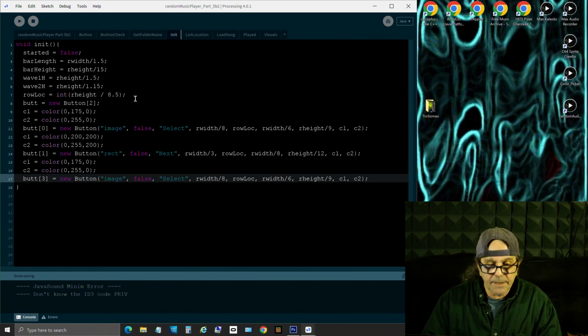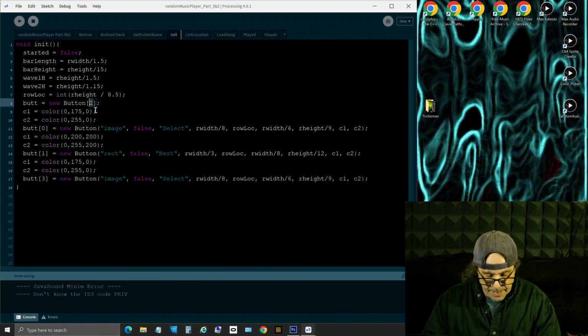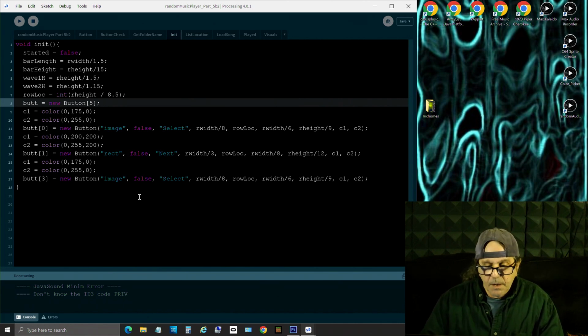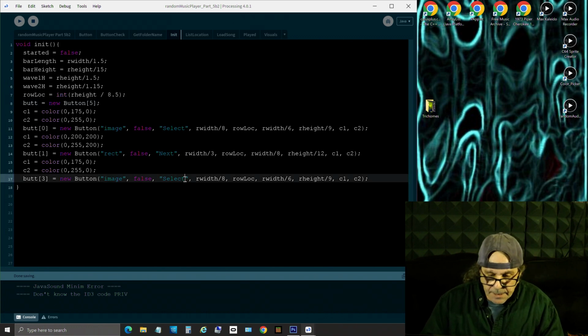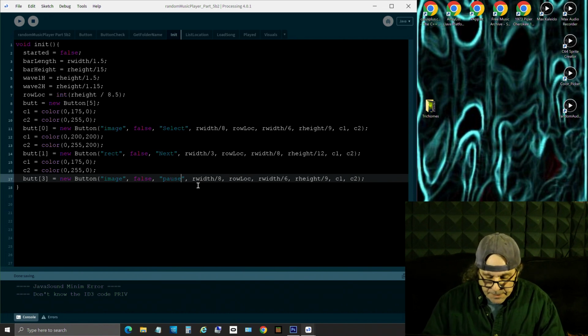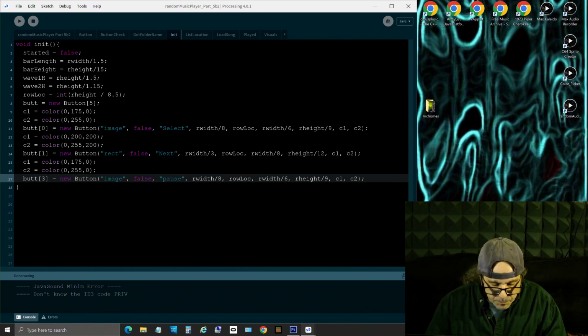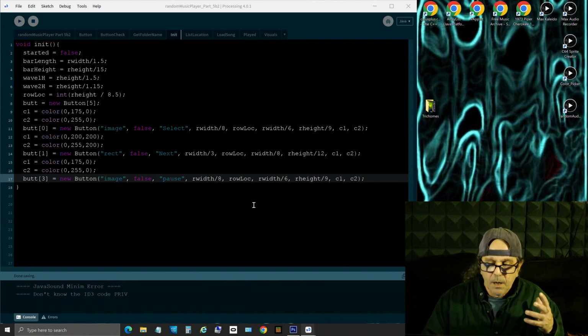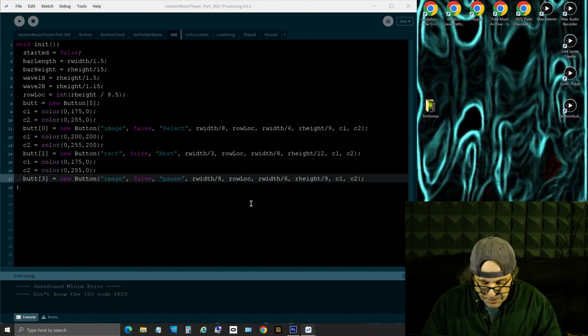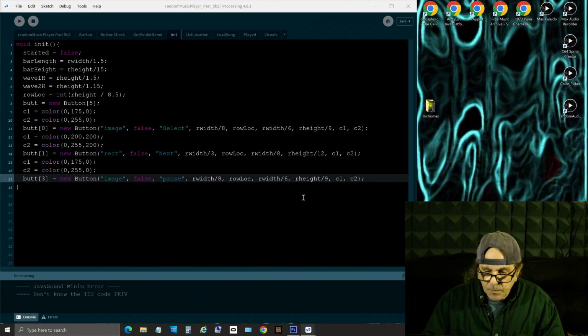Oh, yeah. Since we're adding these extra buttons, which is going to equal 5 buttons, we're going to change our little index there to 5. So we're adding button 3. And what is this button going to say? It's going to be our pause button. P-A-U-S-E. We need the size of this button, the location of this button, and pretty much everything we needed in all the other ones.